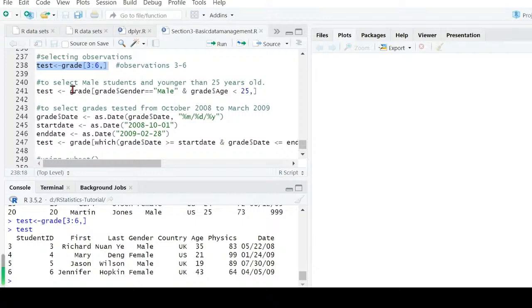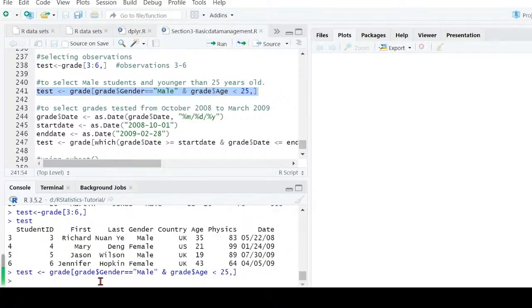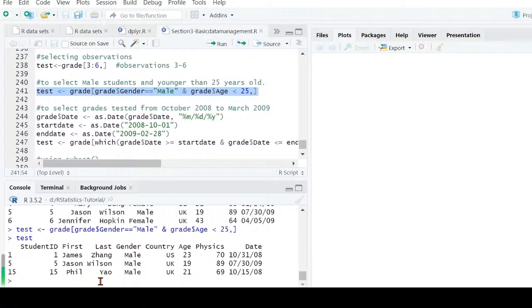And we can also, for example, select male students younger than 25 years old. We can use grade bracket, inside the bracket, before the comma, grade gender is male and grade age younger than 25. Show test. So now only 3 observations in the resulting data frame. So male students and age younger than 25.